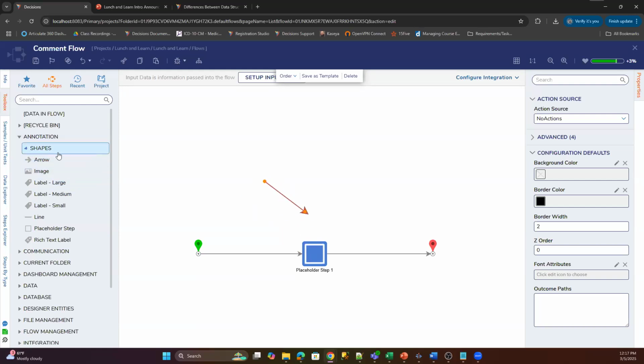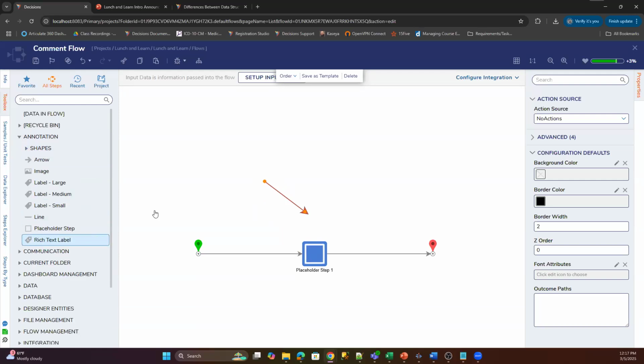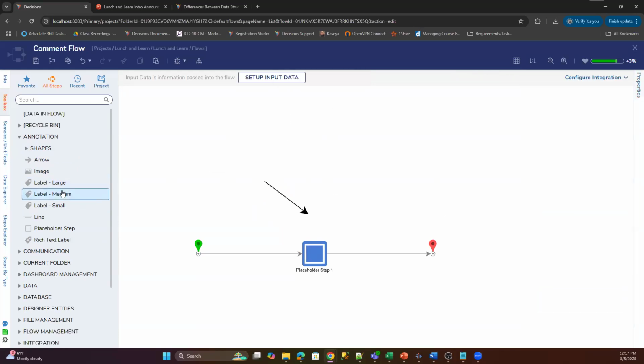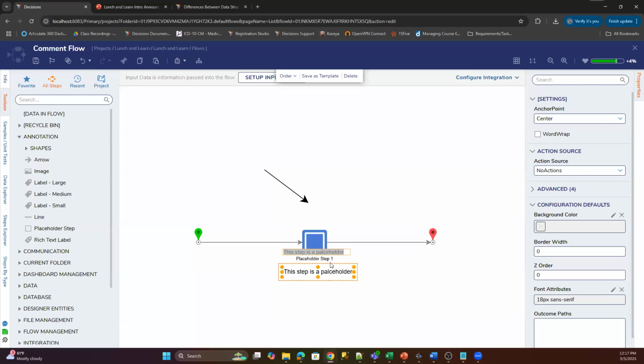And there's other shapes too, a lot of different picture things. But in addition to that, you've got rich text labels. So if you want the full customization of a rich text box, or even just simple labels here, you can just provide that information and place it wherever you want, and have arrows point to it if you want to.